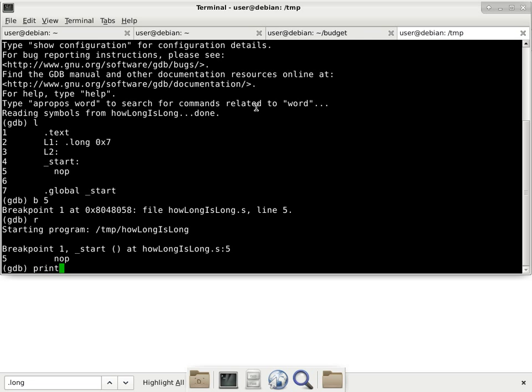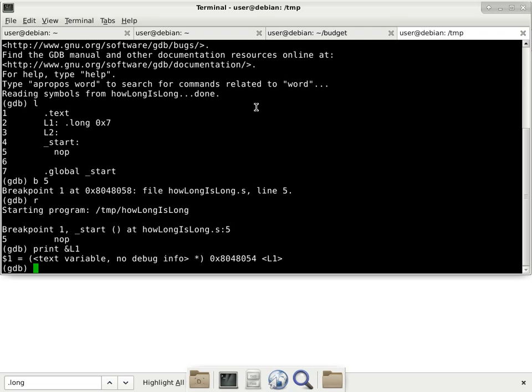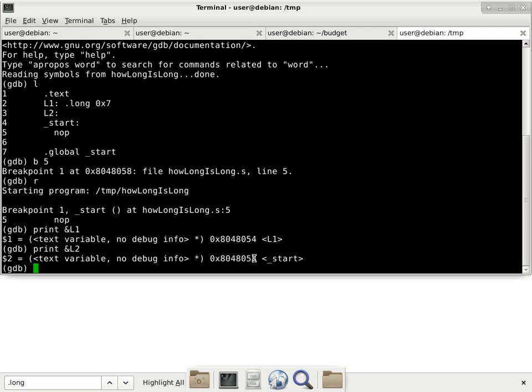We can say print &L1. Remember, we have to use the ampersand because GDB assumes that labels are variables, which they are not. We find the first one is at an address of 54. Then we look at the second one, L2, and L2 is 58. You can even do a subtraction, using printf to find out how many bytes are in between. But it's fairly obvious: 58 minus 54 is exactly 4 bytes.